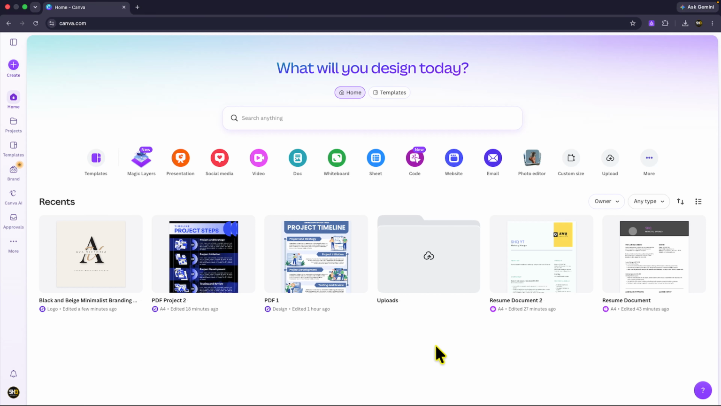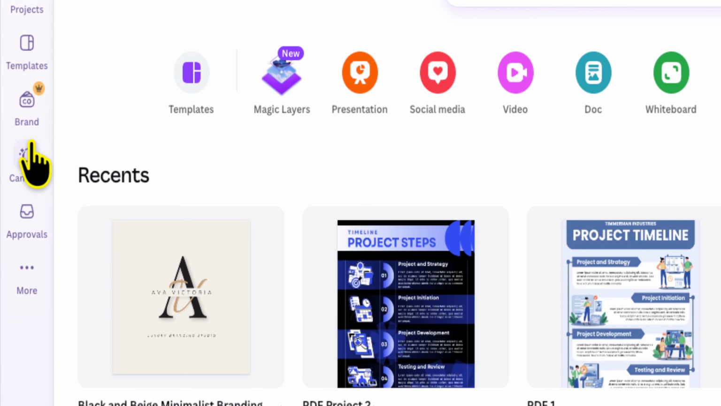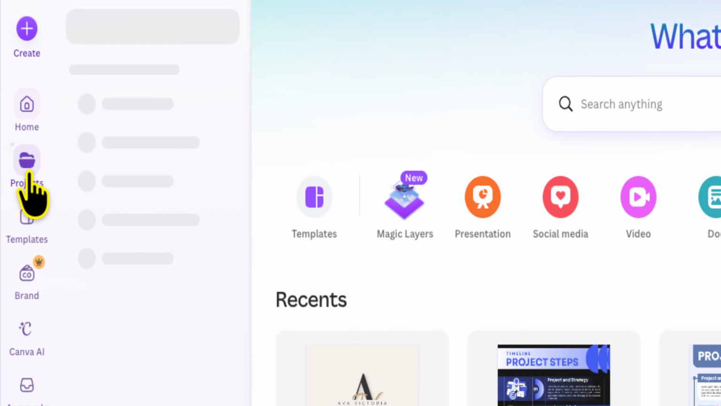In today's video, I'm going to be teaching you how to create a gradient in Canva. So the first thing you want to do is log into your Canva. And when you do that, you will either be taken into the home dashboard or the templates dashboard. Regardless of where you are, look over to the left-hand column and click on projects.